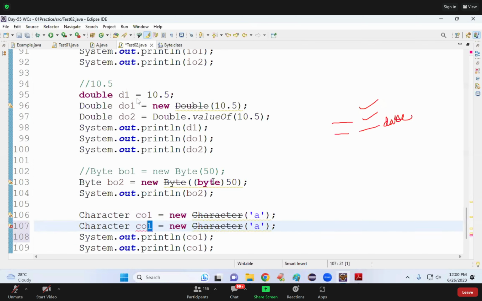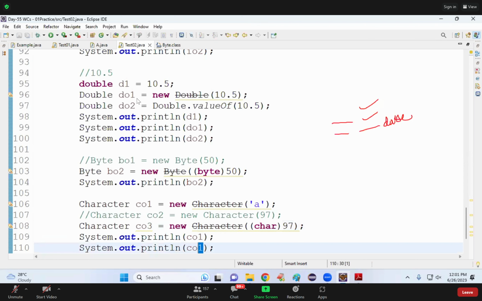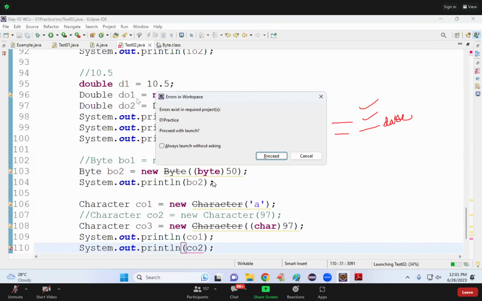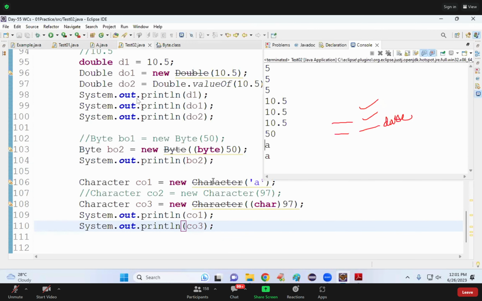Next. Now I am creating co2 equal to new Character of 97. Is it allowed? Not allowed. Why? Because 97 is an int type and cannot be converted to char. Now the compiler throws an error. Then can I typecast and do the conversion? co3 equal to new Character of, what do you write? Char of 97. Now 97 is converted to char, and the char is passed to Character. Now co3, what will you get? 97 or single quote A? Single quote A will come.